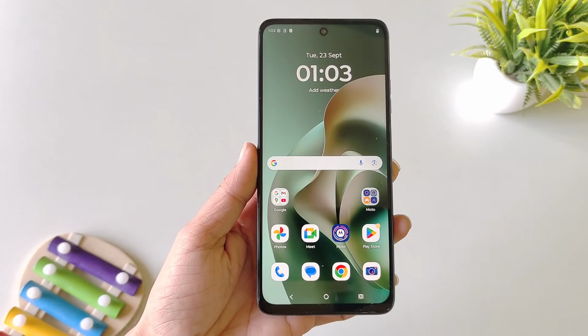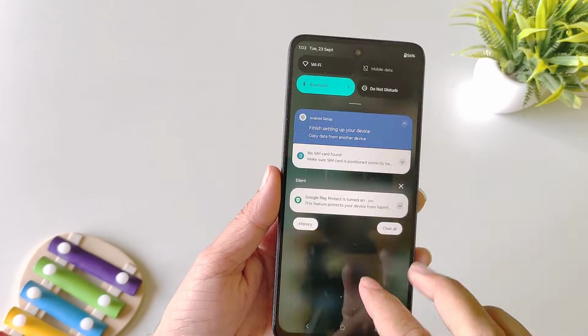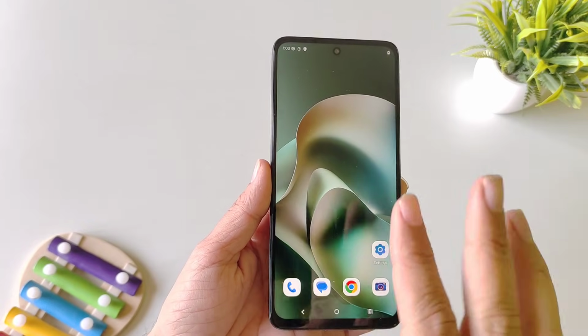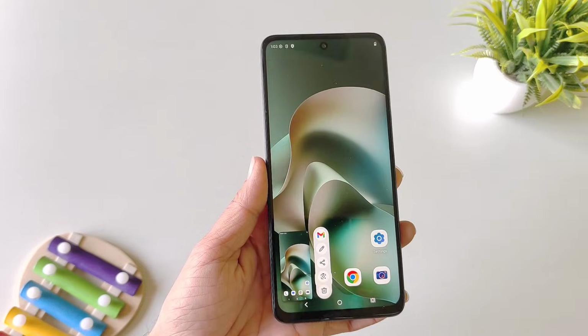If you try to take a screenshot by using your three fingers like this, then you won't be able to do that. But there is a separate gesture for this. Use your three fingers and then tap and hold on the display like this. Then it will click the screenshot.